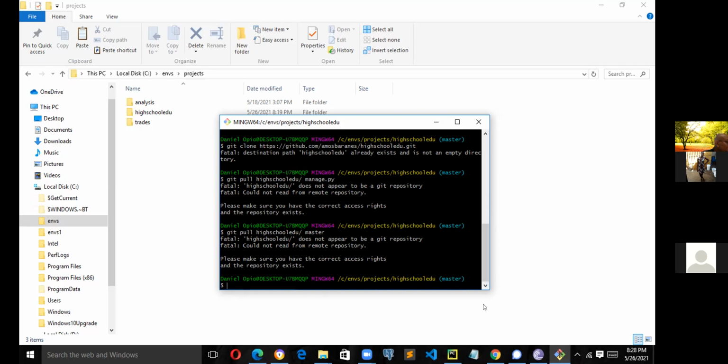I thought we did the slash. It says that it's not a Git repository, which is strange. Hold on a second. What does it say? It does not appear to be a Git repository. I tell you what, maybe that command didn't go through. So let's do that command again.